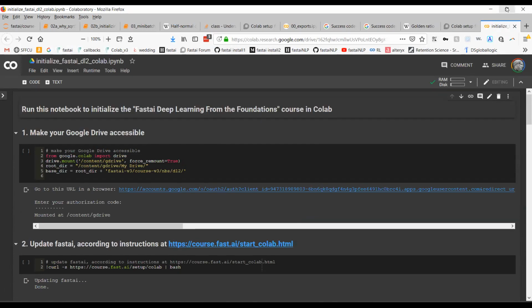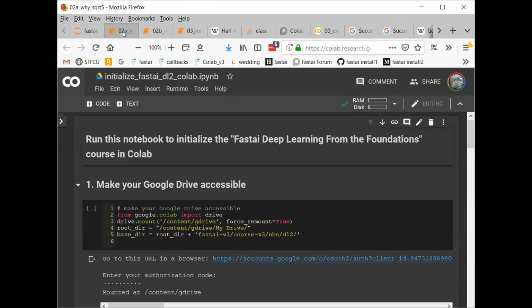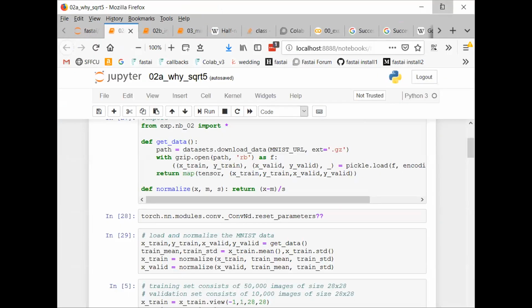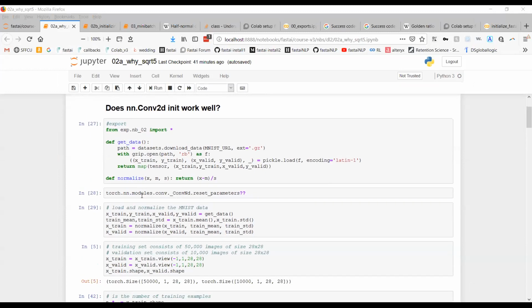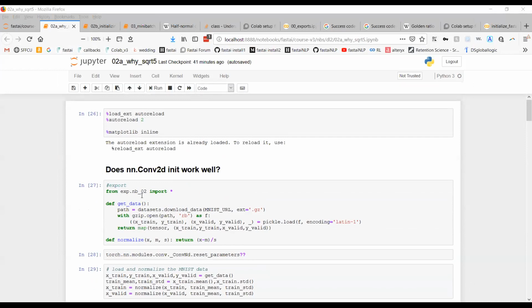All right, back to y square root of 5. Apparently Jeremy and company found an error, and Jeremy found an error in the initialization, in the timing initialization routine in PyTorch. And this goes through and talks about it. I'm not sure I got the point, but let's run the notebook and see what happens. All right, so I'm going to run the notebook.